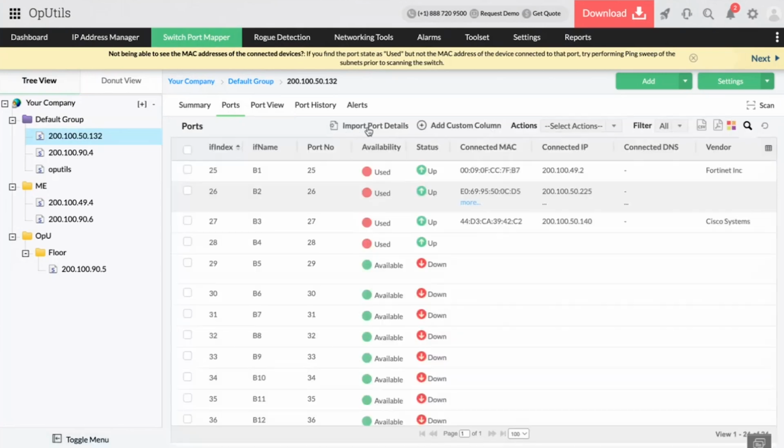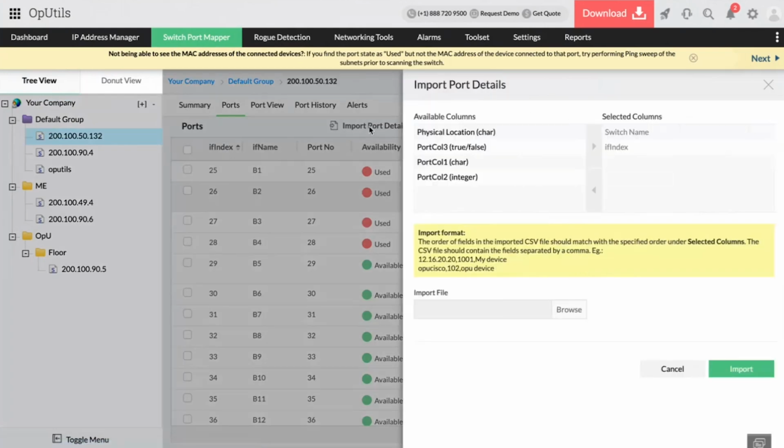Here you can see something called import port details. Let's say that you have a few ports that you would like to manage and monitor. Instead of adding the entire switch, you can directly import port details. You can do that by clicking import port details, clicking on browse, and then importing the file into the OpUtils console.